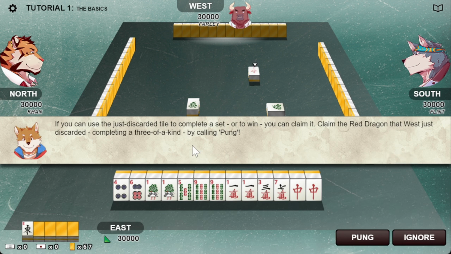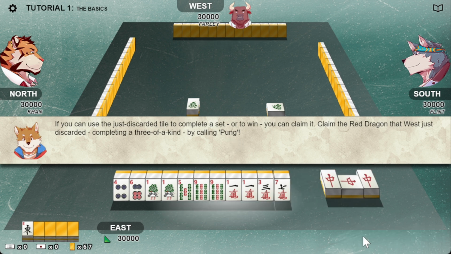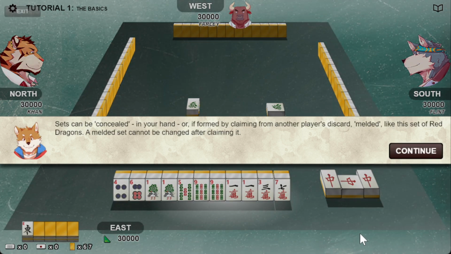If you can use the just discarded tile to complete a set or to win, you can claim it. Claim the red dragon that West just discarded, completing a 3 of a kind by calling Pung. Is that Pung? I think it's Pung. Okay. So, Pung it. It's mine now. And I guess I can only do that, you know, to the latest one.